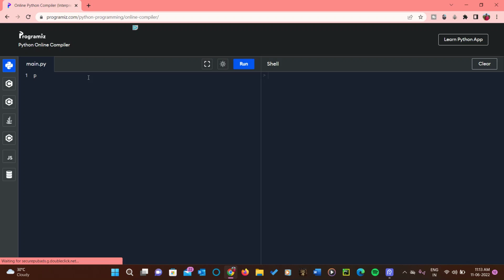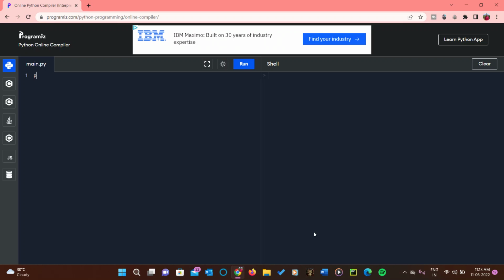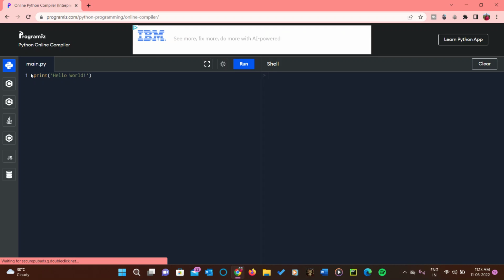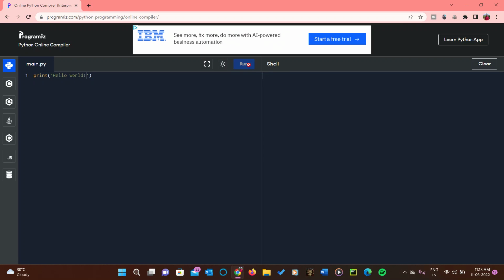Here you can use the print function, and inside this you can print out the statement. You can use double quote or single quote. So inside that you can type anything, and after clicking on run you will see the same output we are giving. It is printing in the shell.